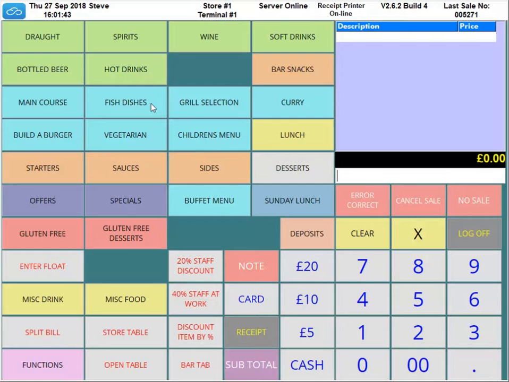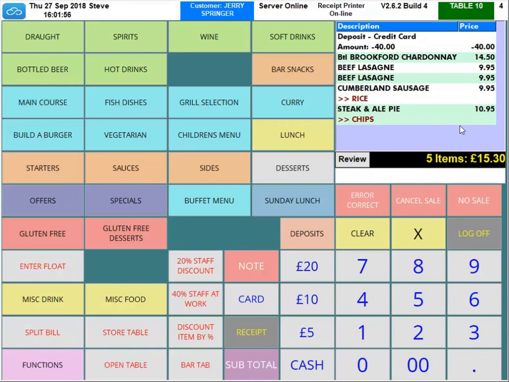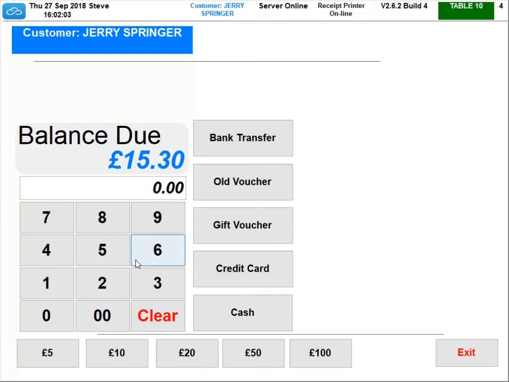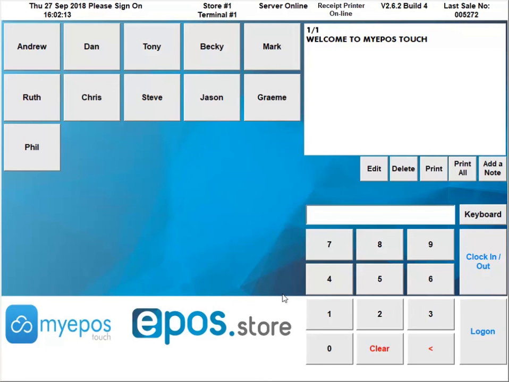If we can have a quick look now, we go back on and go back to open table. You can see here that table 10 shows that Mr. Springer's party is sat at table 10, and it currently has a balance of £15.30, which we can press to recall the sale. Then we can simply go to our subtotal screen and, in this case, pay the whole balance off on the card. So there we go, £15.30 due, paid on card, and that's how simple it is.